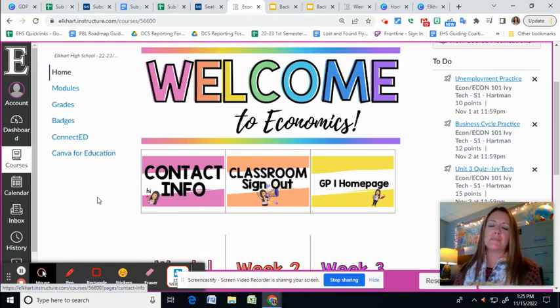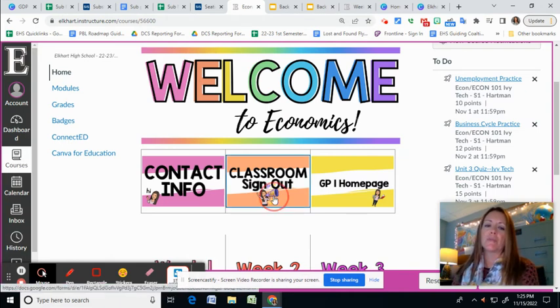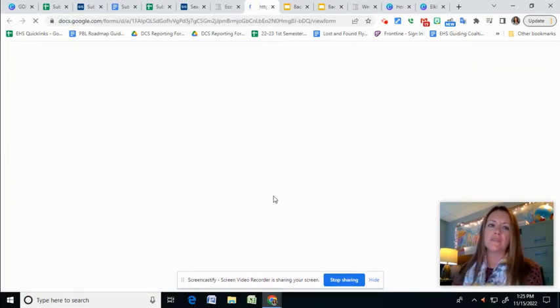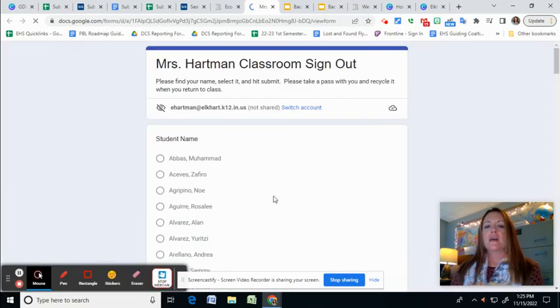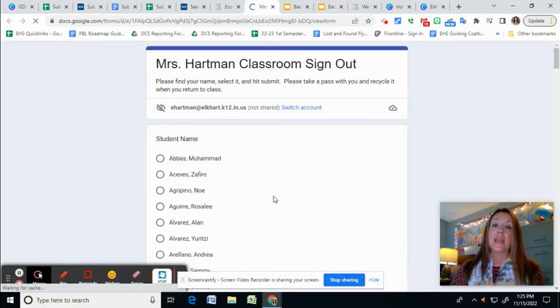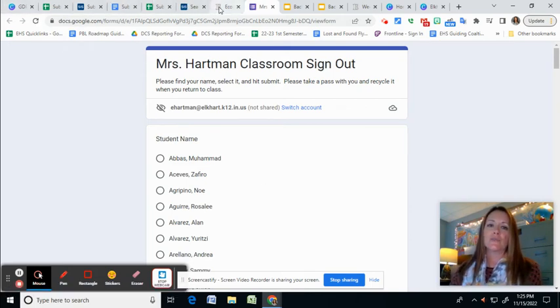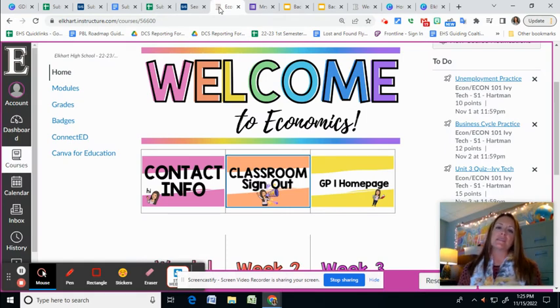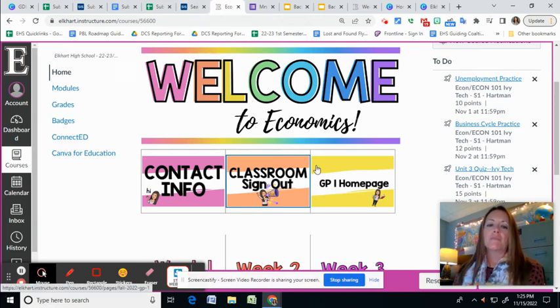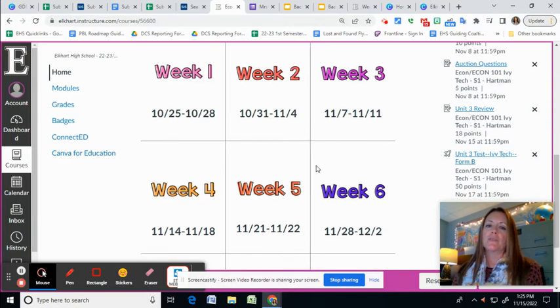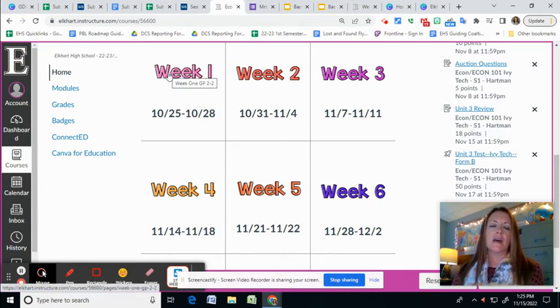If they're going to use the restroom, every semester I put a sign out. That's just a Google form that has the names of the students, and they click next to their name and then submit. And I have a spreadsheet for the whole semester of who left my classroom when. Of course, it's not a perfect system. Sometimes students forget to sign out, but all of the things that they need I try to put on the homepage.